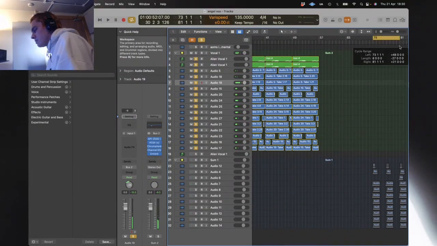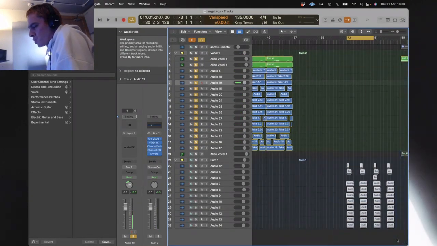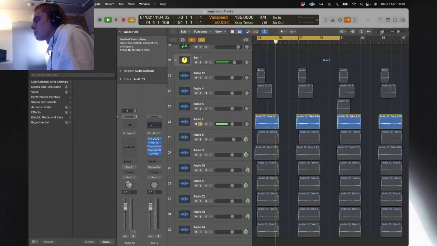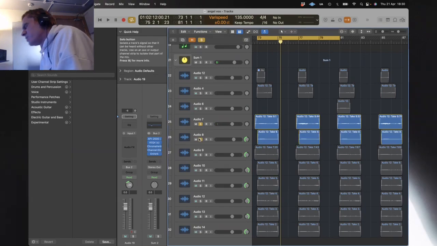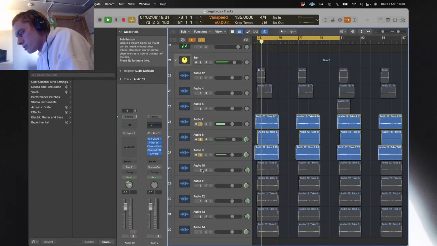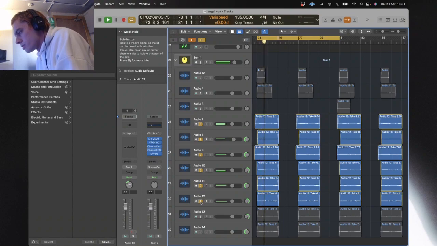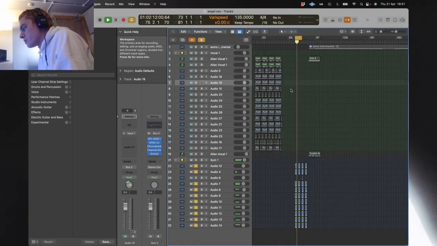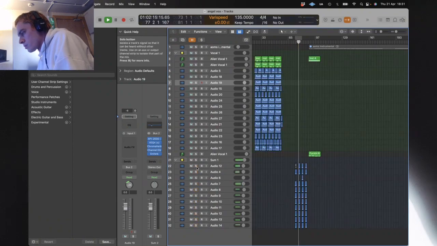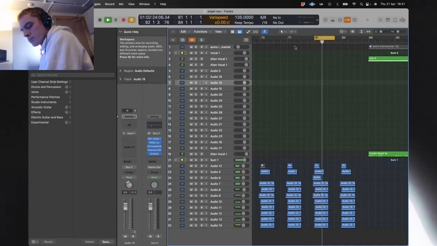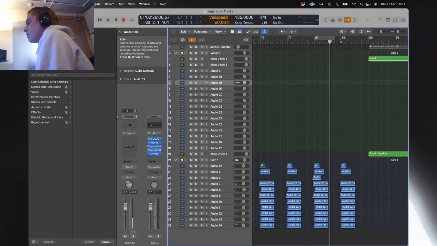Sounds nice. You can't really get any kind of synth to sound that way. And then this is the break before the ending. Kind of churchy.